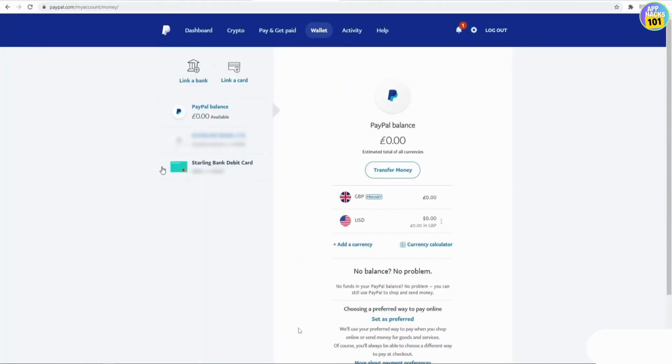Once you're on the wallet section, on the left hand side, you can easily find your card and other details like your bank details that's connected to your account. Just click on the card that you want to remove.